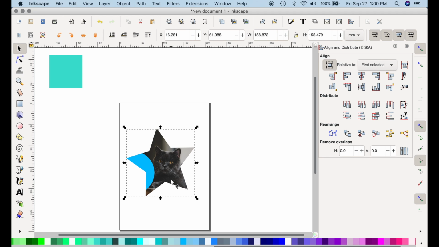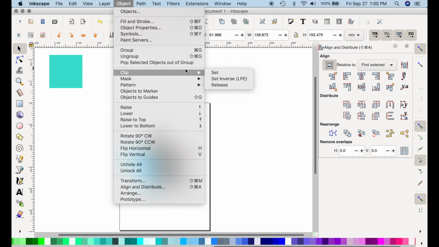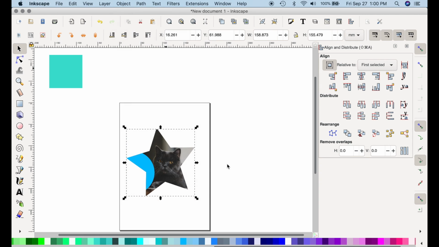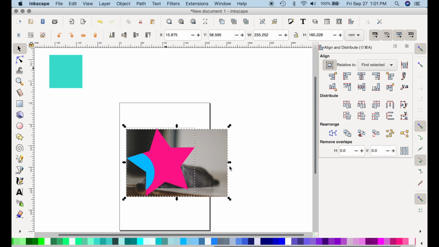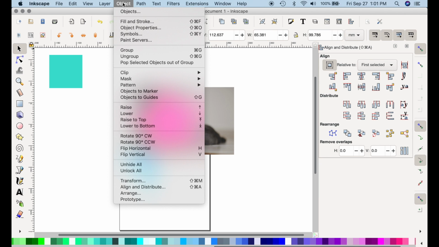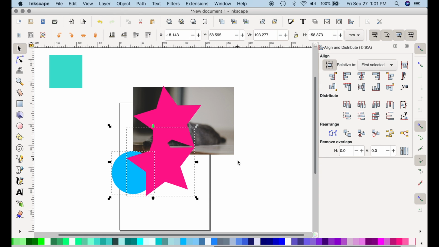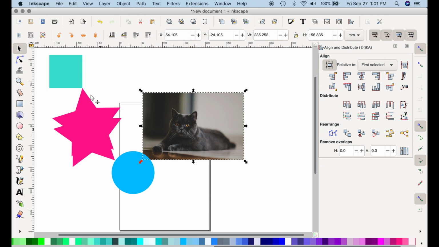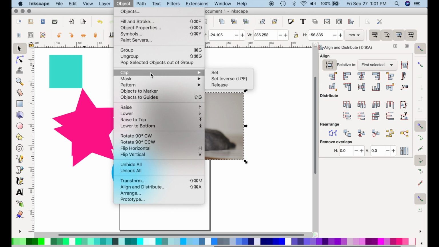If you decided that you wanted those objects back, all you have to do is click back on this star, go to Object, go to Clip, and then you can click Release. And you have it back. So the interesting thing was it kept this object as the clipped version, but we can, of course, undo that by releasing.